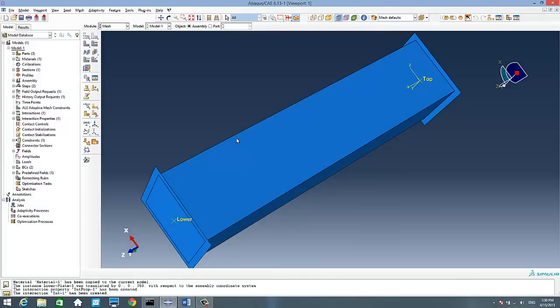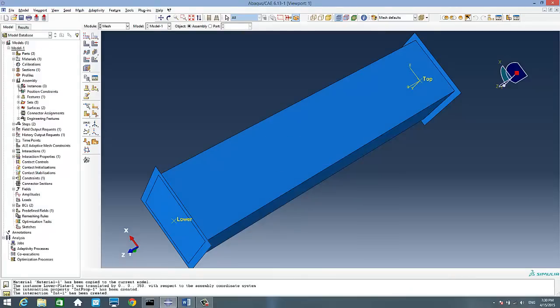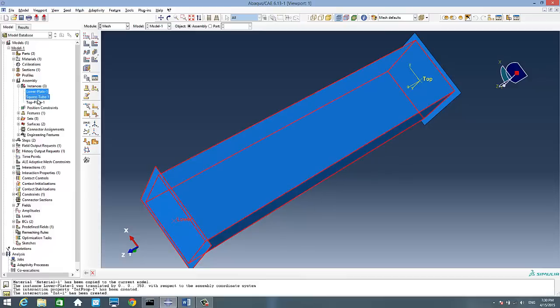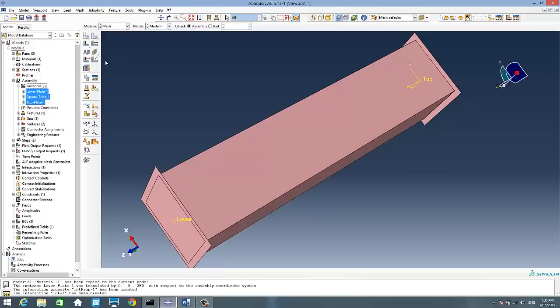When you see this message, you go directly to assembly on the left, instances, and you make your instances independent. You select them all: click on one, then press Control and click on the other one, click on the third one, and then make independent. Once you make them independent, you will see that the color has changed in the mesh module, and now you can mesh them.